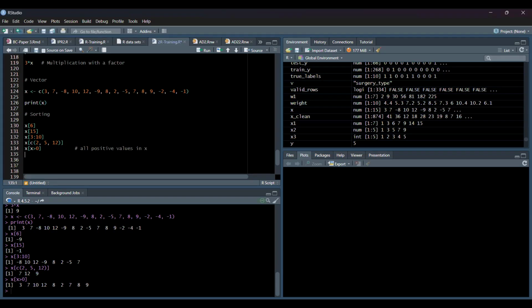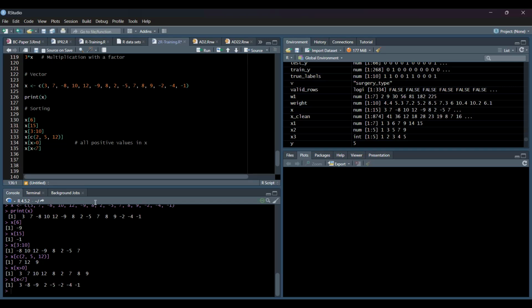Then the next is numbers less than 7. Any number that is less than 7, it means the negatives are part of it, up to 6. Let's see what will happen. Even 7 is not part of it because less than is strict.